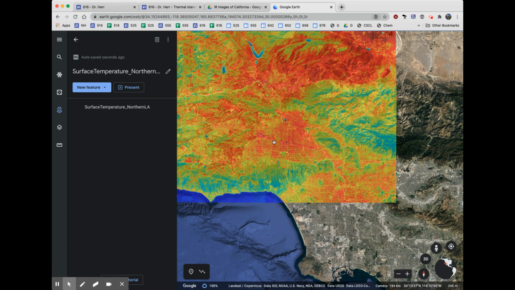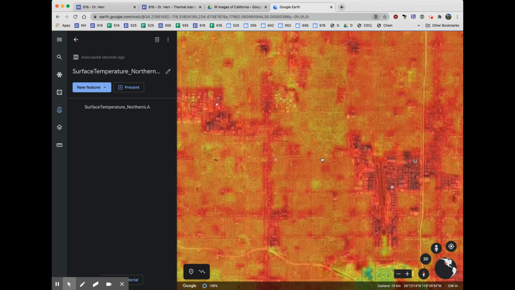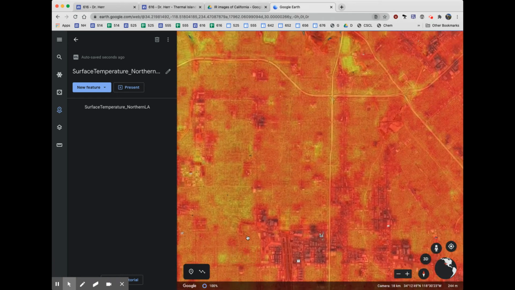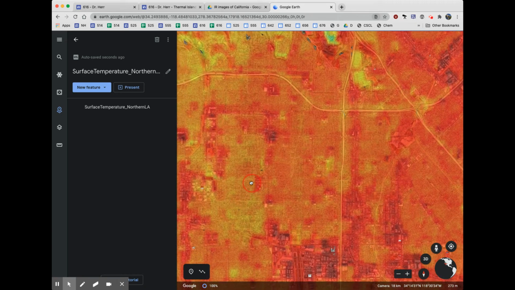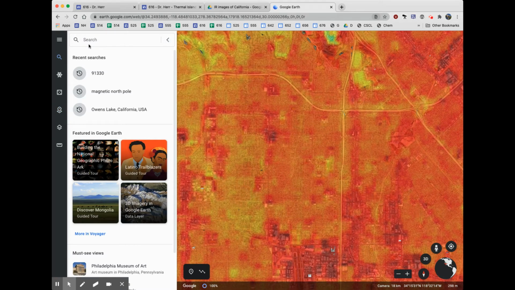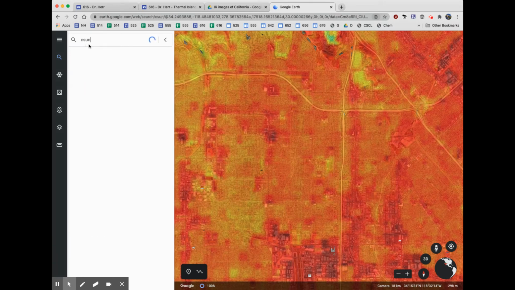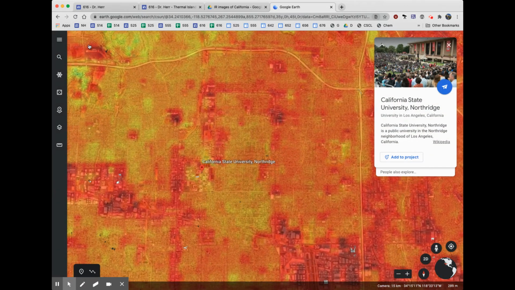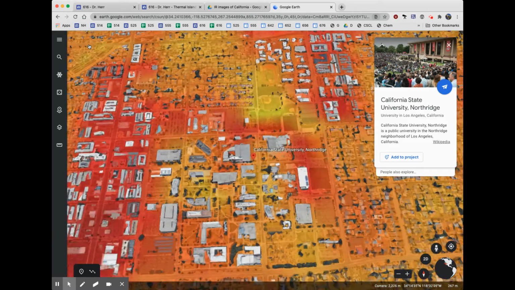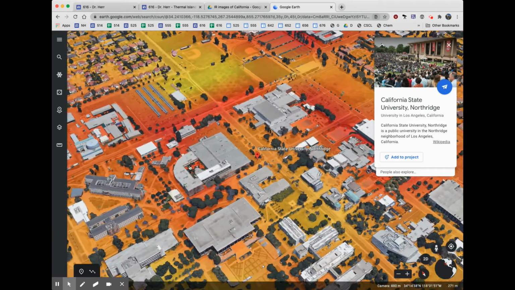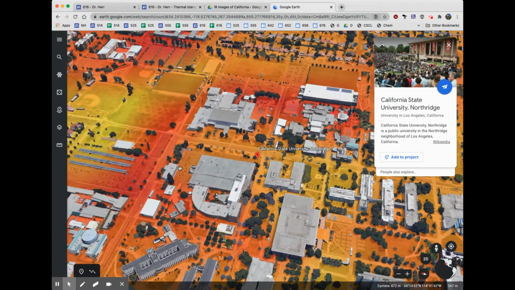So if I was to look in here at Cal State Northridge, I can zoom in here and see if I can find the campus. Or I can do a search. I'm going to do a search right here for CSUN. And now you can see that it's going to take us right there to the Cal State Northridge campus. So now you can see the buildings and you can see temperature differentials.